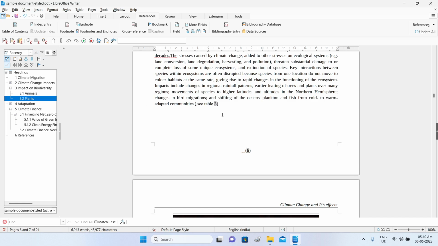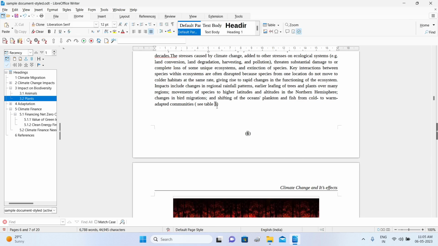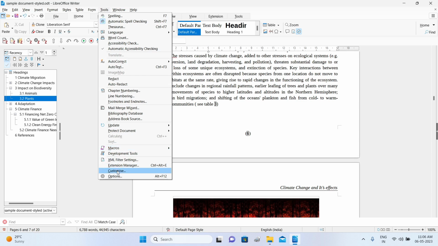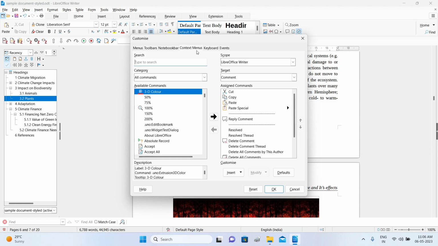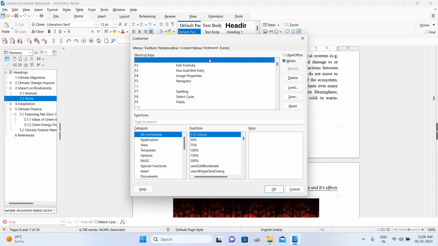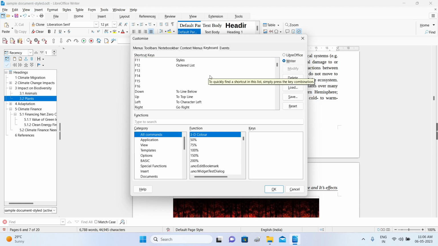We can also create a keyboard shortcut to go back to the original place from where we clicked the link. So to create a keyboard shortcut to go back to the point from where you have clicked a cross reference, you can come to tools and then click on customize, and then there are many tabs out here. You have to click on the keyboard tab and then just simply scroll down and try to find the keyboard set that says alt.